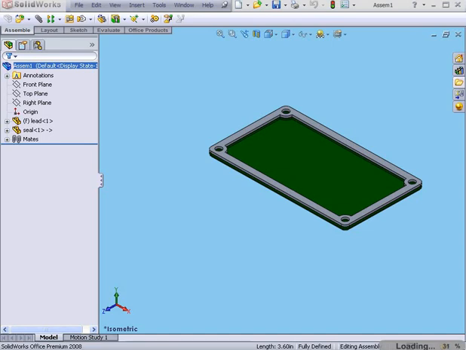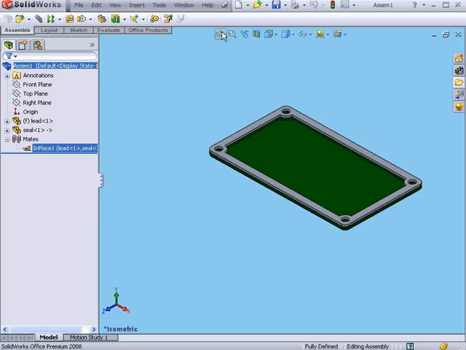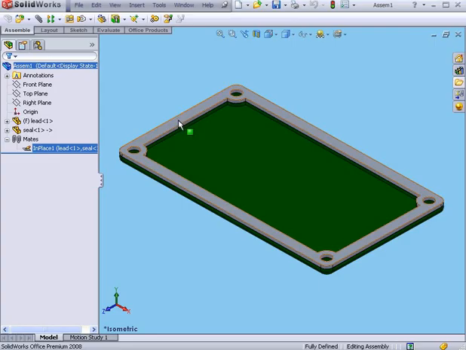Welcome to our tutorial on in-place mates. In the previous lesson, when we inserted a new part, SolidWorks automatically created an in-place mate. An in-place mate means that the part is fixed in space and can't be moved.